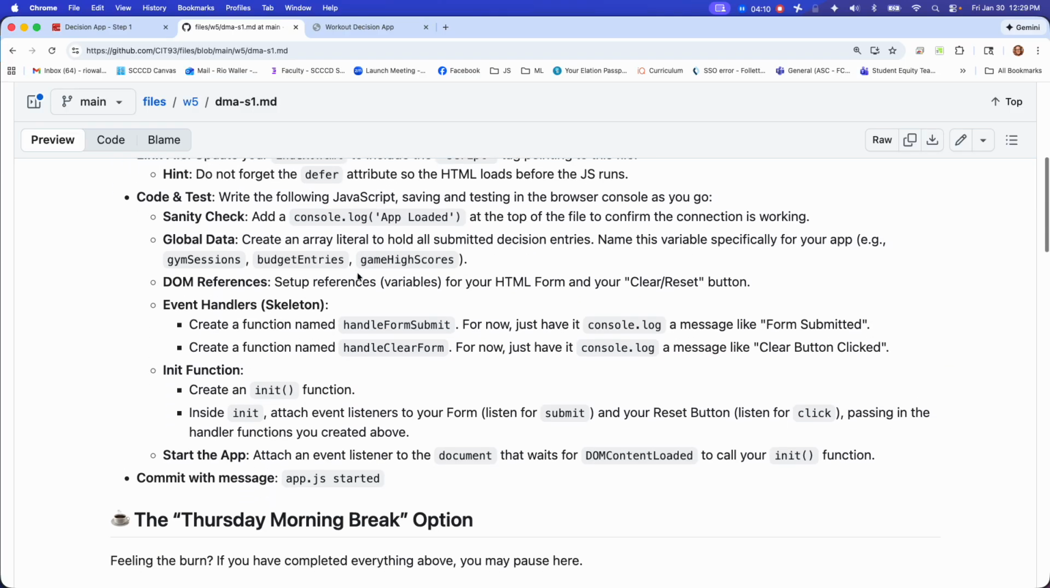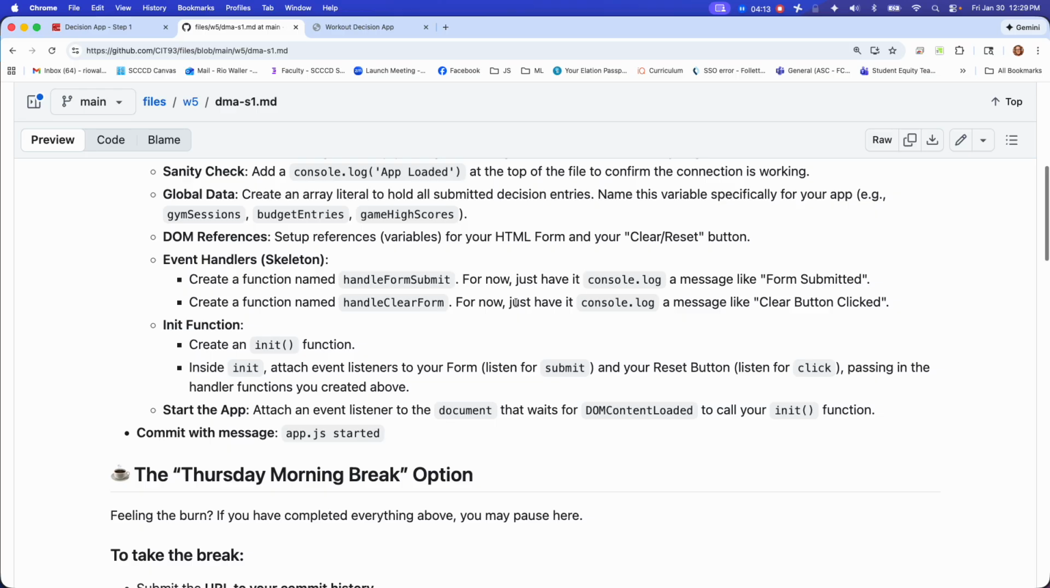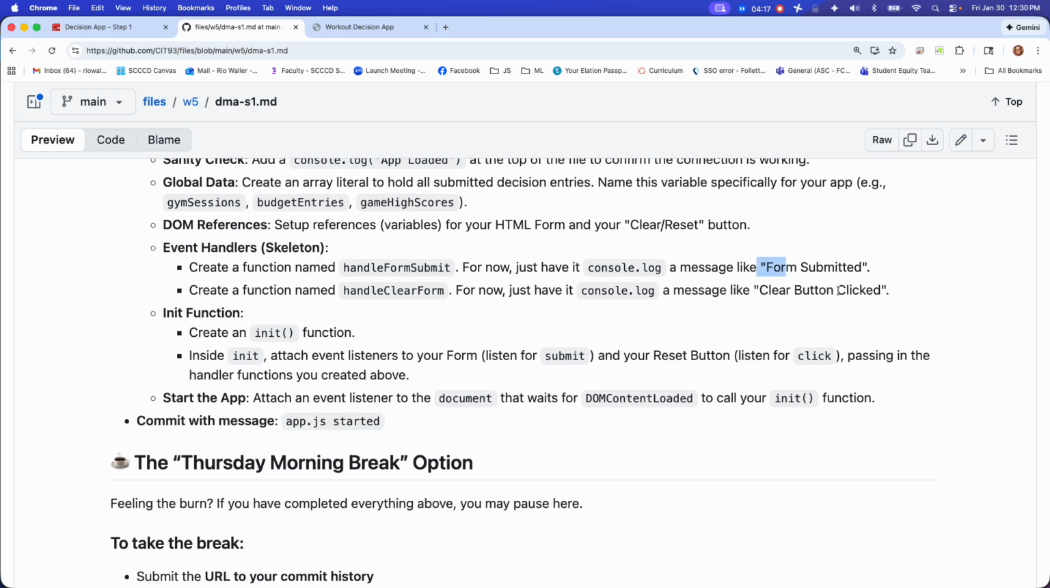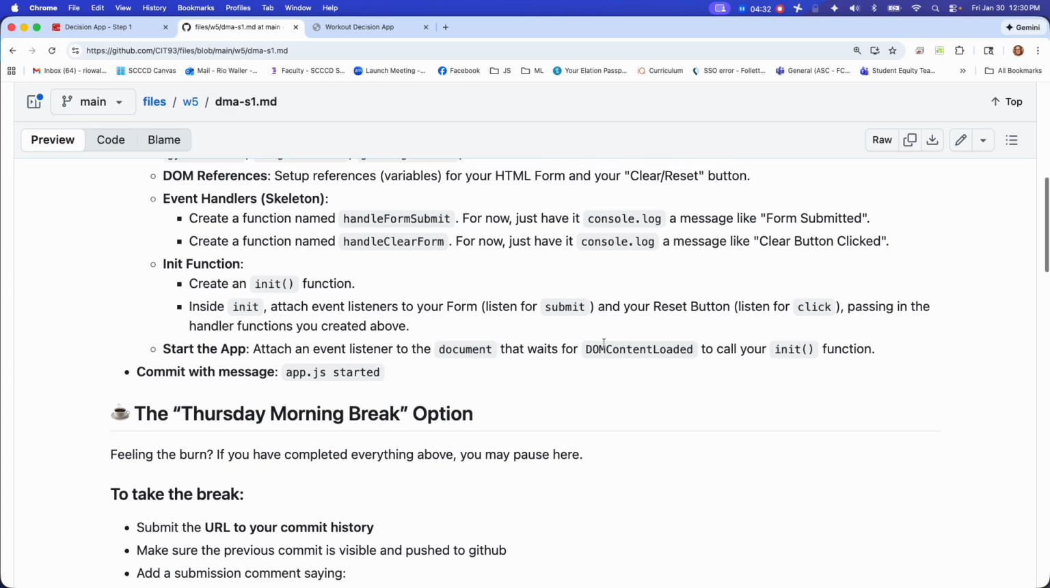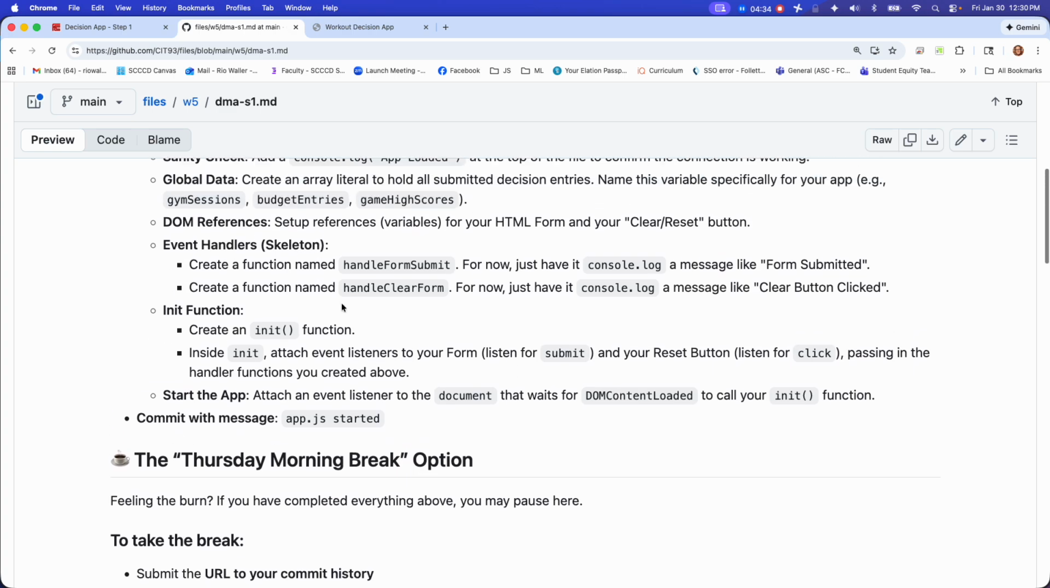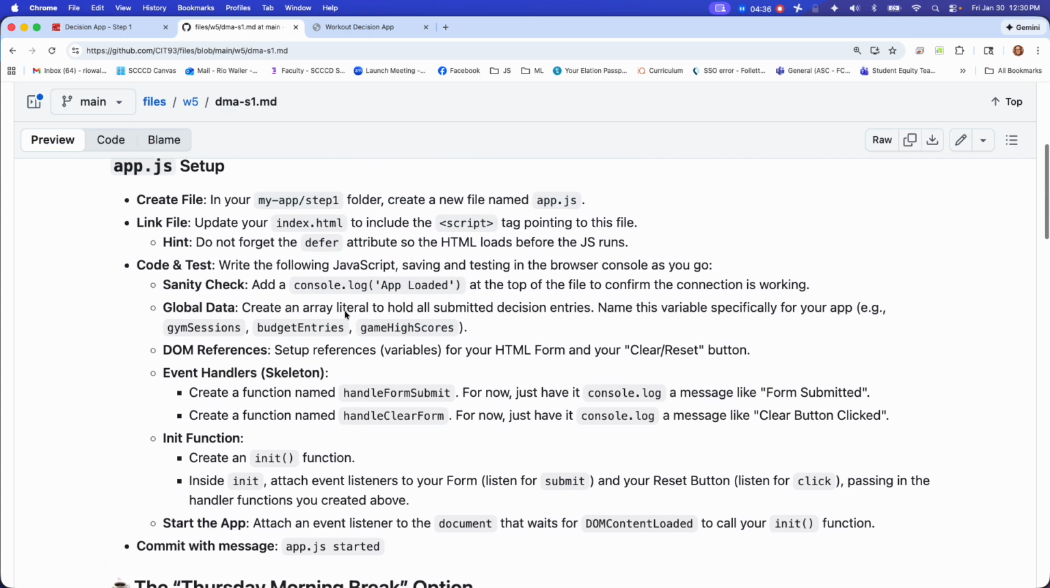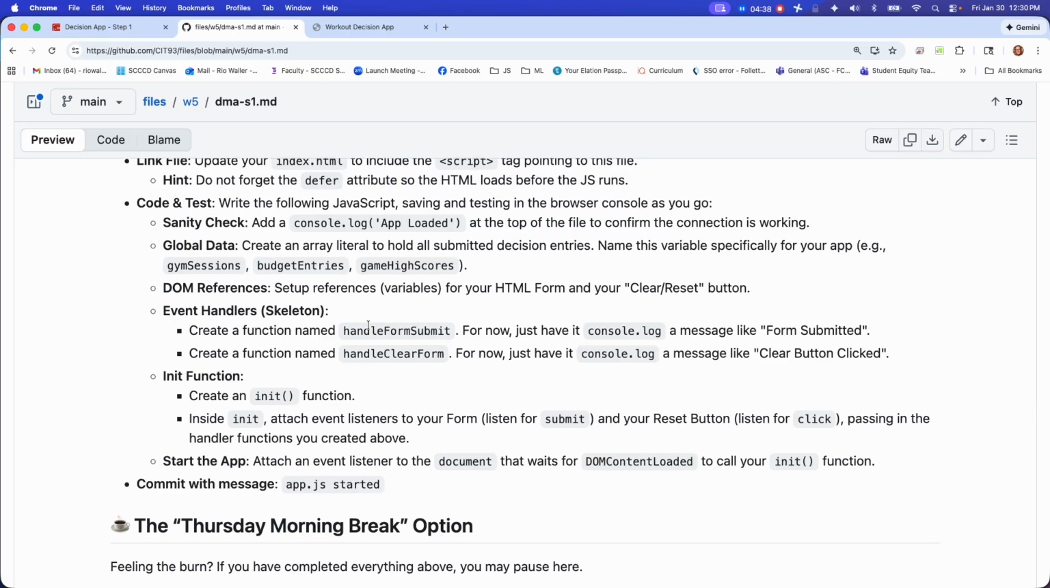So we're still in the app, right? Event handlers. Set up your handle form submission, handle clear. For now, just put some console logs in there and set up your init. So we know that we will use that DOM, we're waiting for the DOM to be loaded before we then actually do the event listener for the form. Again, this is nothing new here. You've done all this. We're just doing it in these steps.